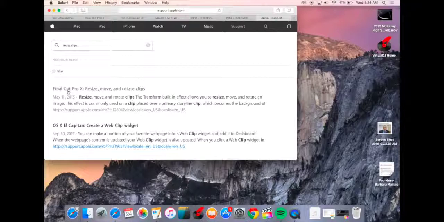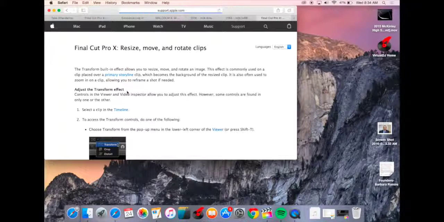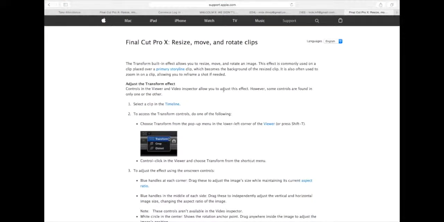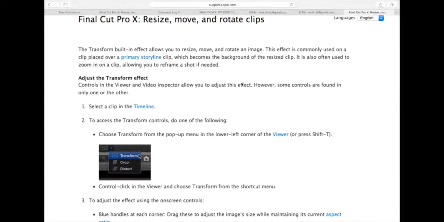We're going to choose the first article that comes up that says Final Cut Pro X, Resize, Move, and Rotate Clips. And that's what we want to look at for today. That's actually the assignment that we're doing for today. So we will resize, move, and rotate clips, and we're going to use all of that with the transform effect. Can I get a volunteer to read the first paragraph?